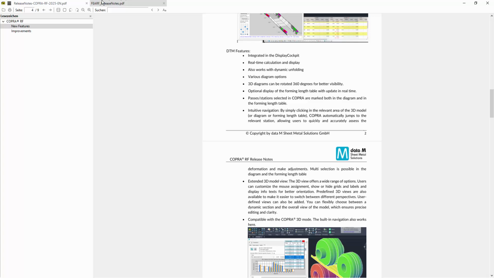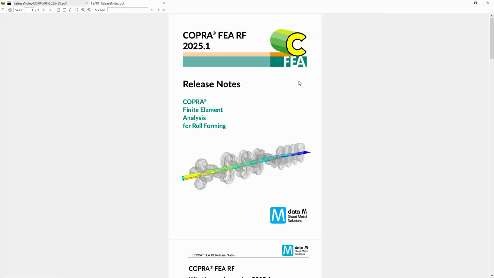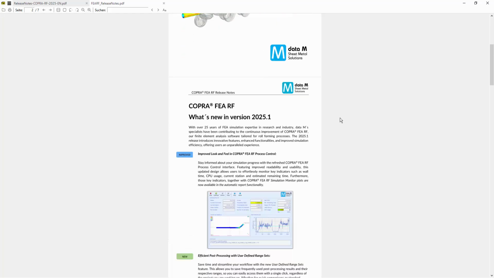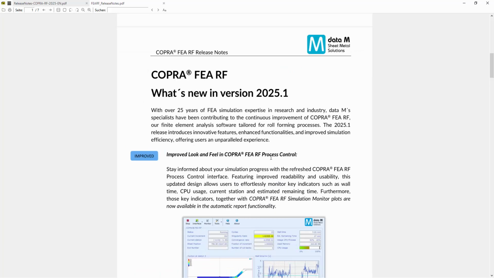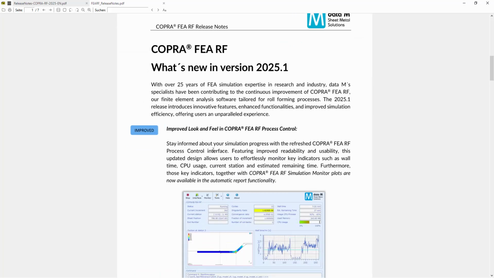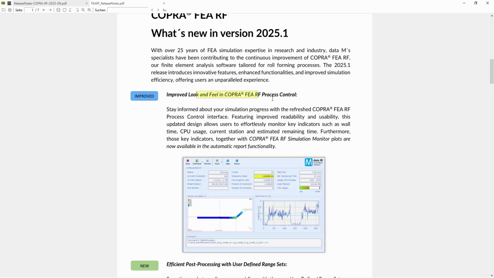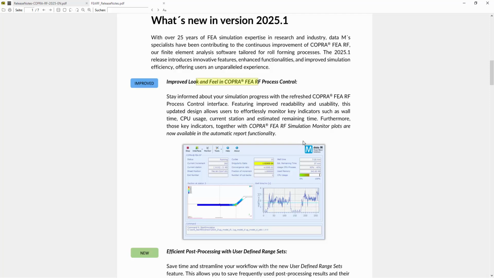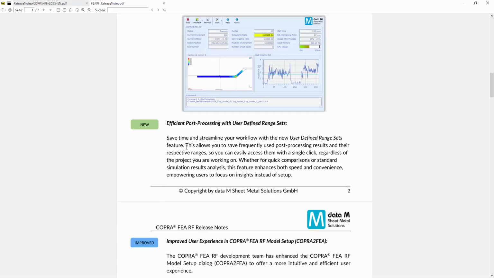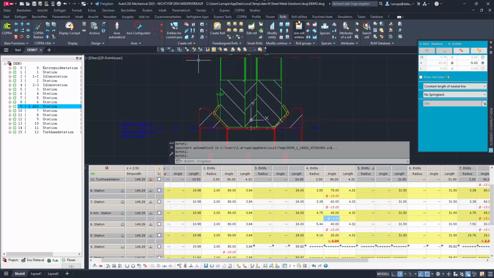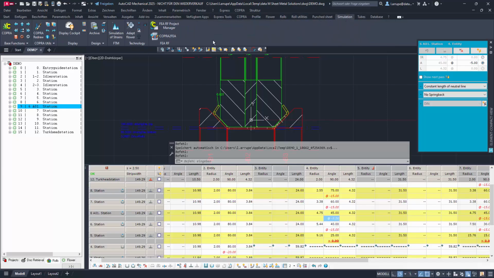Let's go now to the FEA. In the FEA also we have some interesting and exciting features. Let's dive into it. So we have an improved look and feel of the process control. We'll see when I demonstrate it. So we have now in the results area some user-defined ranges. So let's go to it, maybe go to the simulation, project manager.